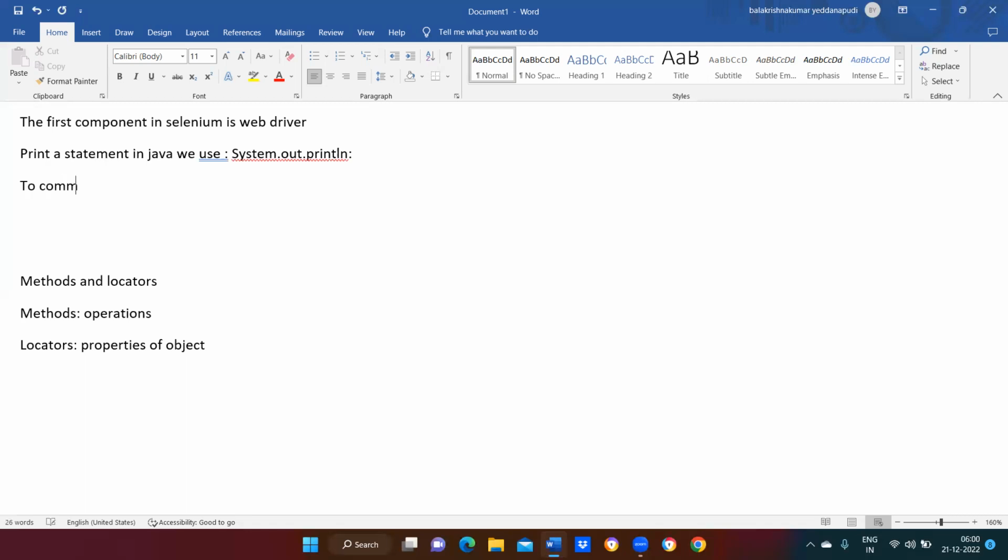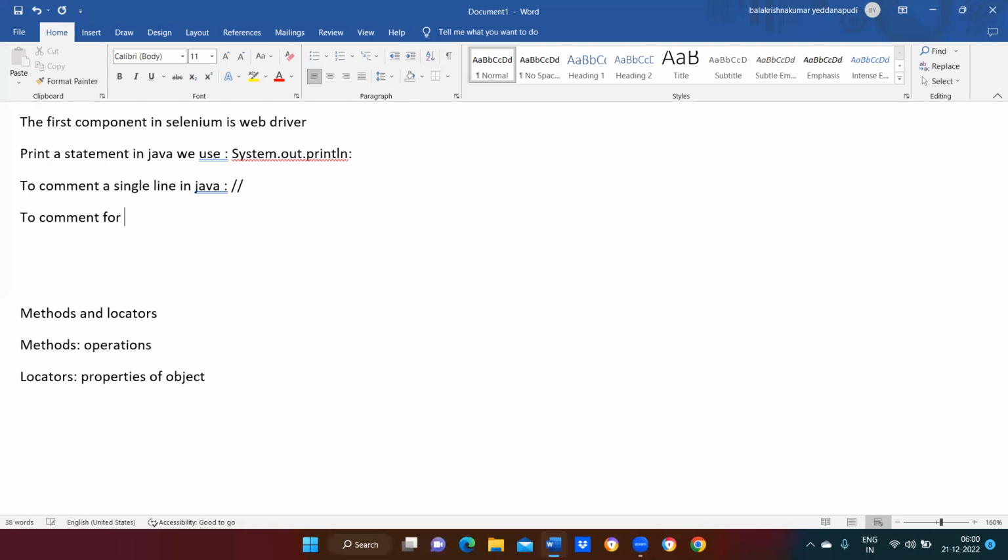Next, to comment a single line in Java, we use double slash. To comment multiple lines, we use slash and star, and end with star and slash.